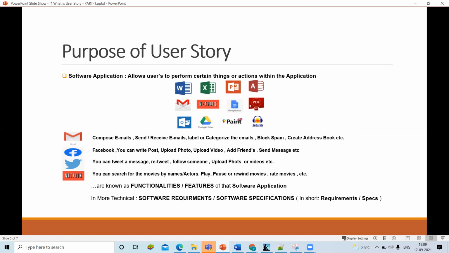Take the example of a software application, which allows users to perform certain actions within the application. Take the application Gmail, where we can compose emails, send or receive emails, label or categorize the emails, block spam, and create address books, etc. In the Facebook application, you can write posts, upload photos, upload videos, add friends, send messages, etc.